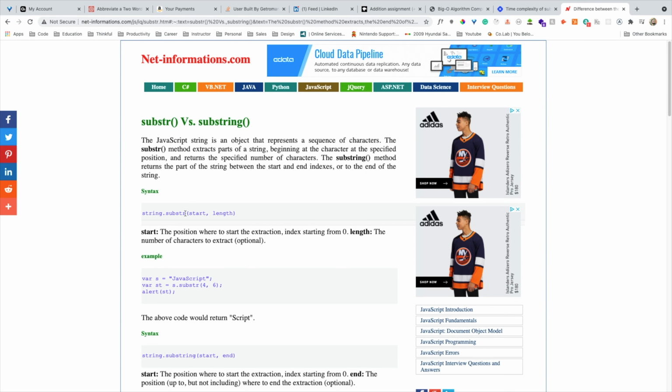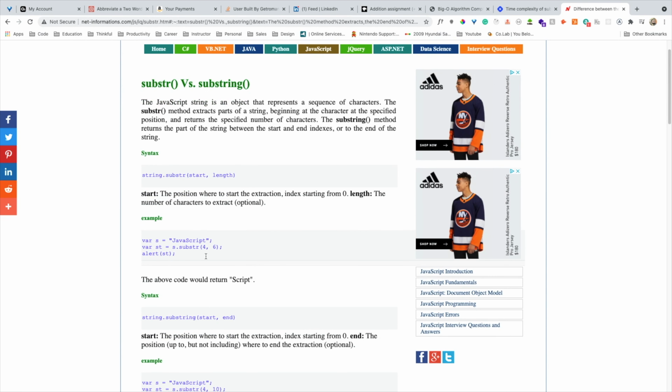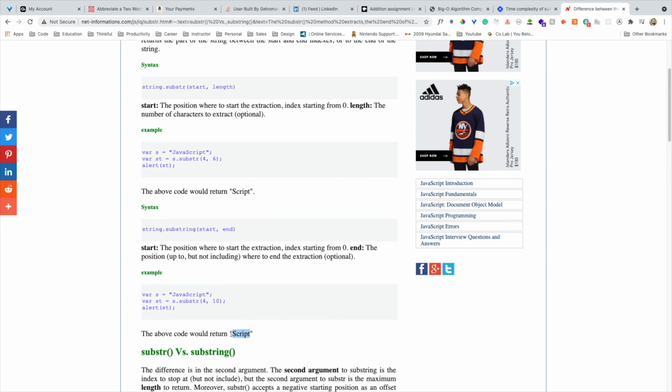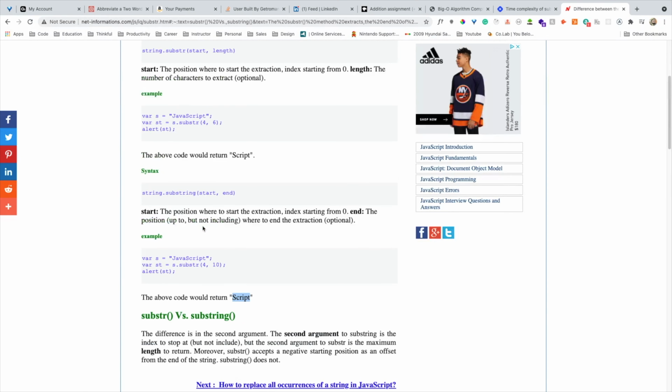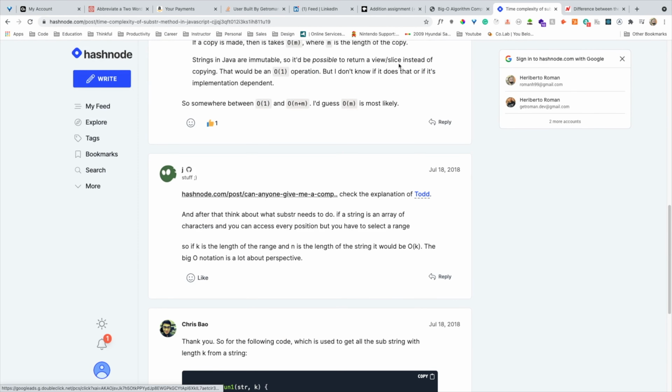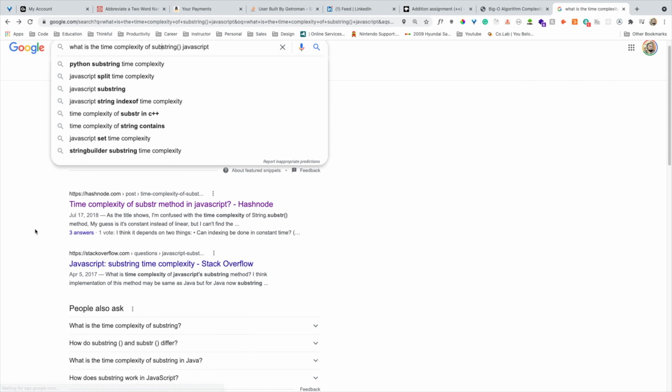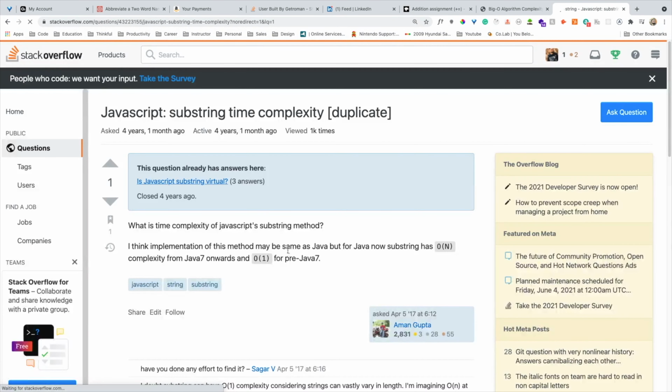Okay, so there are some examples here. 4 and 6 and script. This returns script as well. Okay, it's the same thing. So I gotta make sure I'm looking at the right one. JavaScript substring time complexity. About this one. There we go. Okay, I think the implementation of this method may be the same as Java, as O of n.